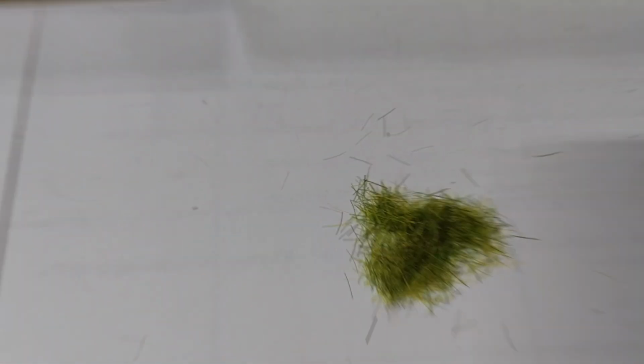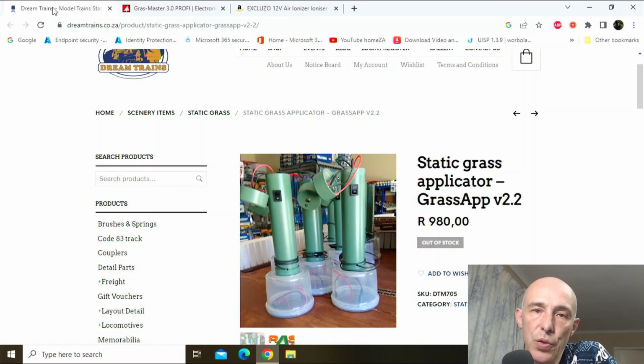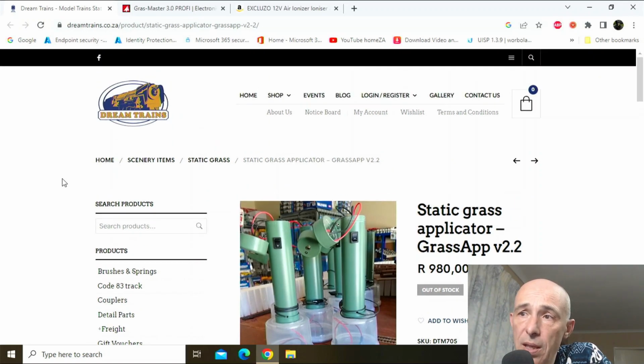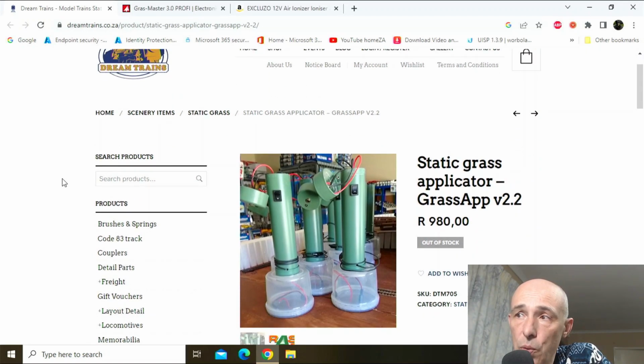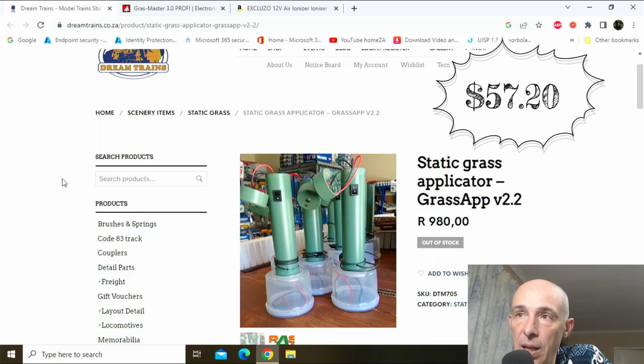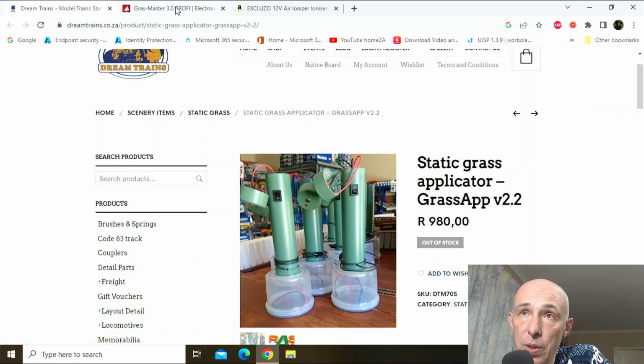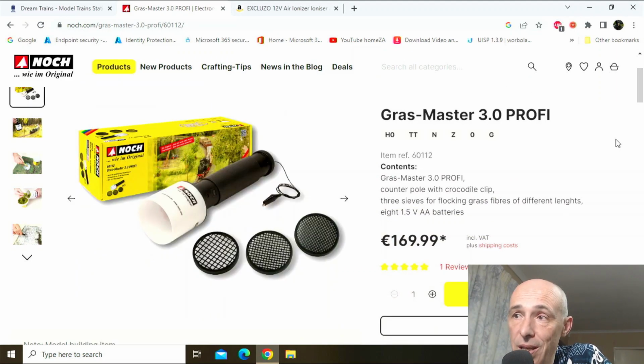I'm going to show you that next. To get the static grass onto your layout, you're going to need a static grass applicator. So I went and had a quick look on the internet. We've got a local online hobby shop called Dream Trains. They build their own static grass applicator called the Grass App version 2.2, and it sells for about 980 Rand. The de facto one, I think that most of the international viewers will know, is the Noch Grassmaster. But this one is close to 170 euros, and if you live in South Africa, 170 euros is like, ouch, quite a bit of money.